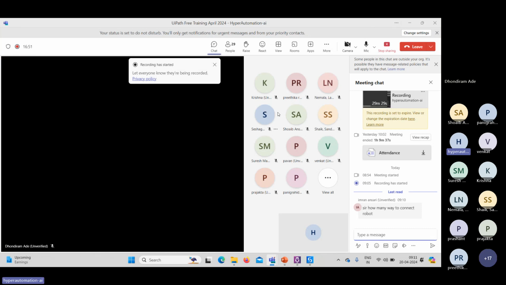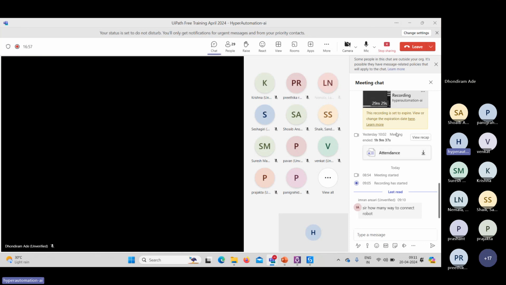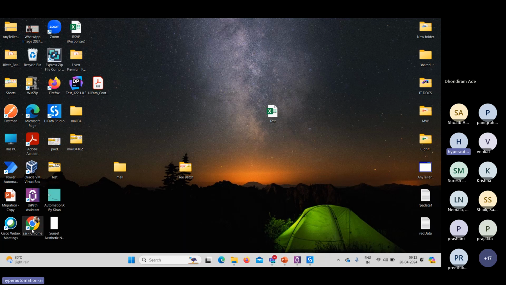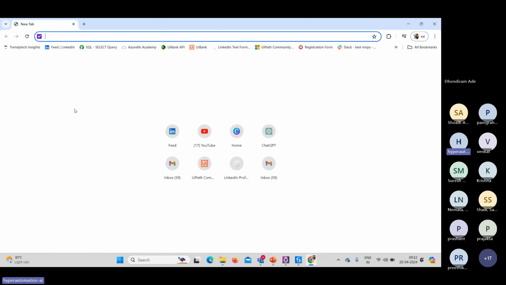So how many ways are there to connect the robot? Earlier we used to have multiple ways, but as of now, when you provide your particular cloud UiPath instance, you can directly connect with it. So first of all, let me open the orchestrator also. Let me launch the orchestrator and see whether I was on the same instance or not.